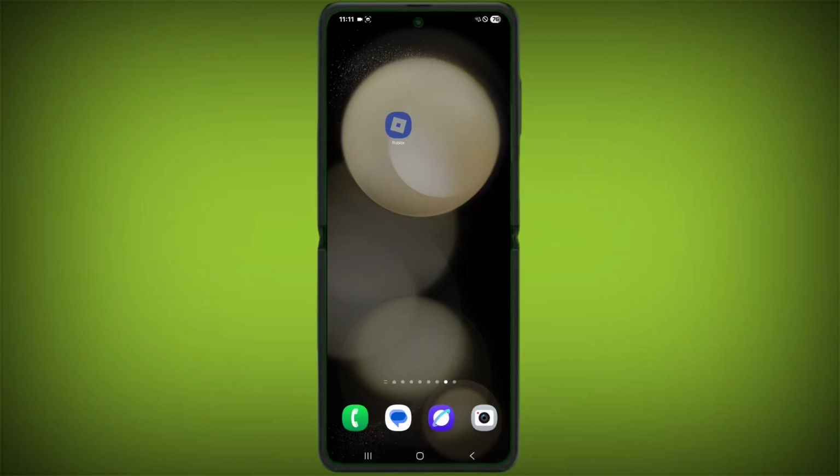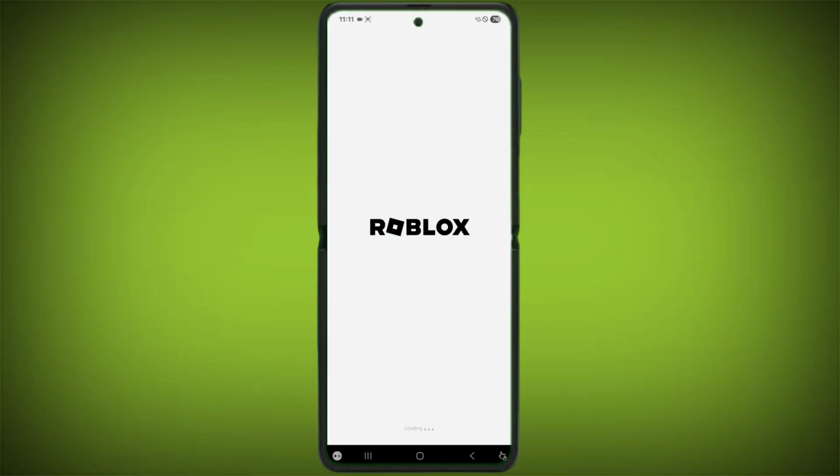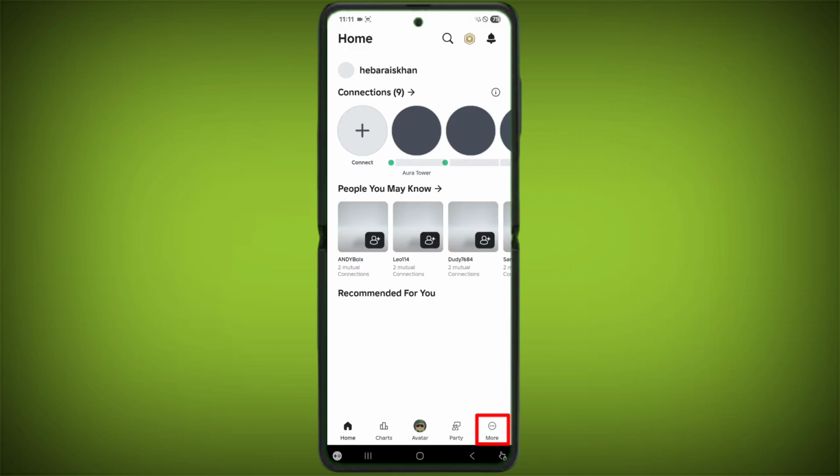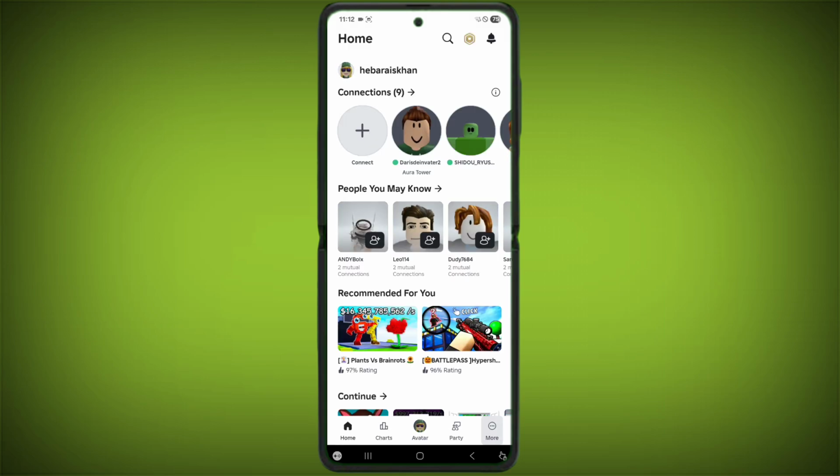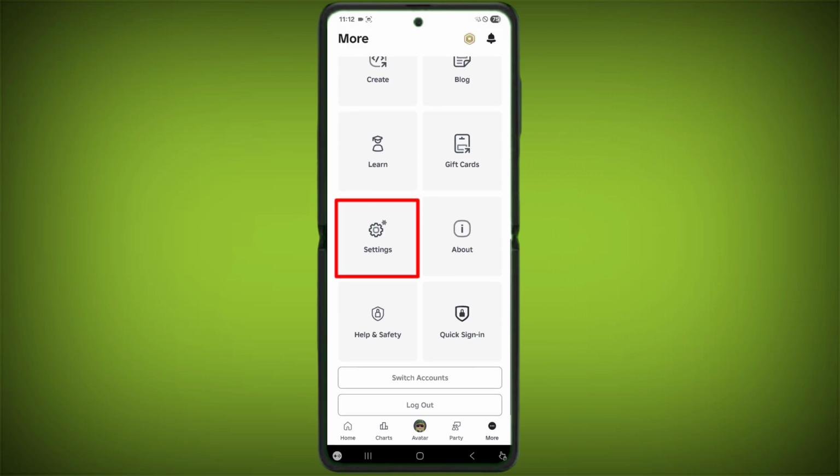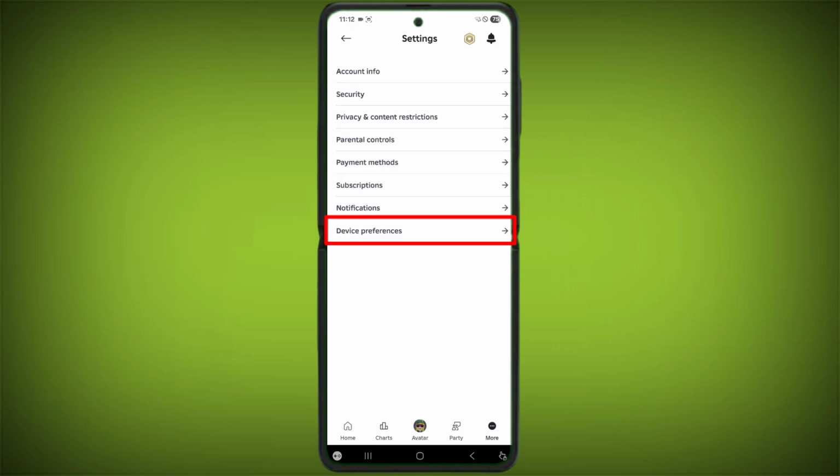How to set daily time limit on Roblox. So first, open the Roblox application. Click on this more option. Scroll down and go to settings. Now tap on privacy and content restrictions.